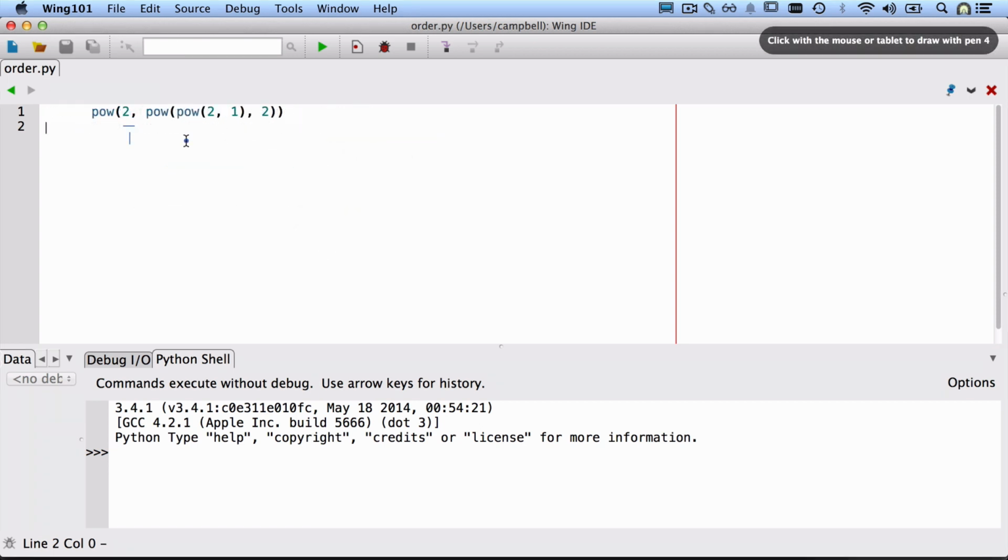Now for a second problem. To begin, we have a call on function pow. We start by evaluating its first argument, and that's step 1. And then we need to move on to evaluating its second argument. We try to evaluate pow, but we need to evaluate its first argument.